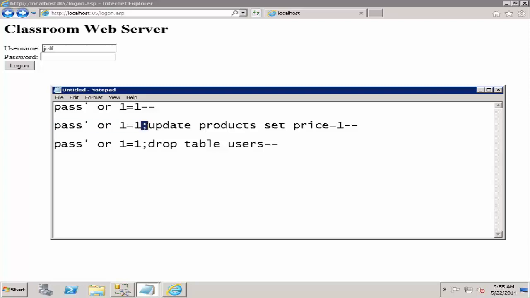Now what I want to do here is, a semicolon is used in SQL as a language to specify 2 commands on a single line. So this will end the select statement, which allows me to log on, but then what I'm going to do is update the products table and set the price of every product to $1. That's what that next command is going to do.